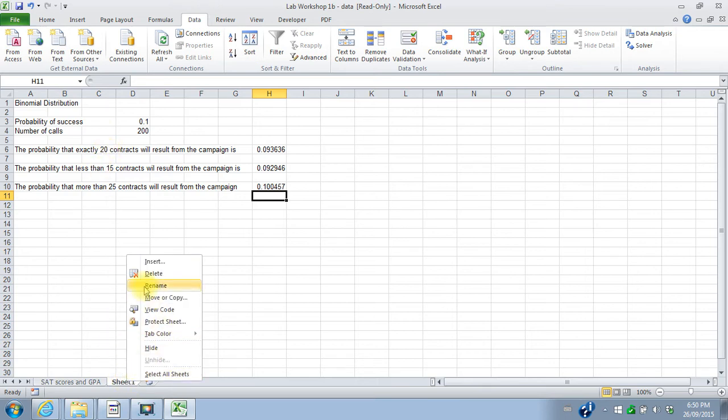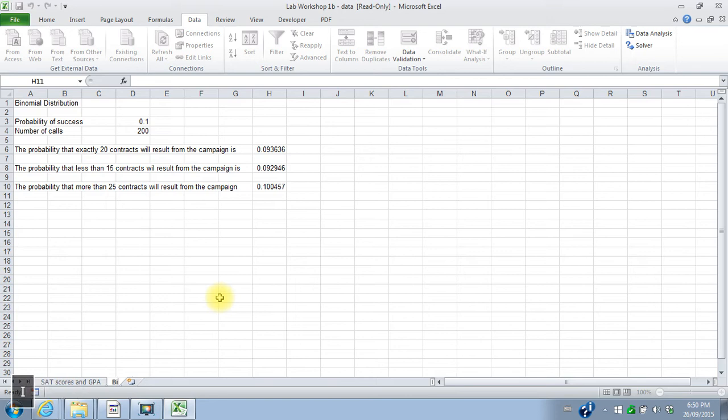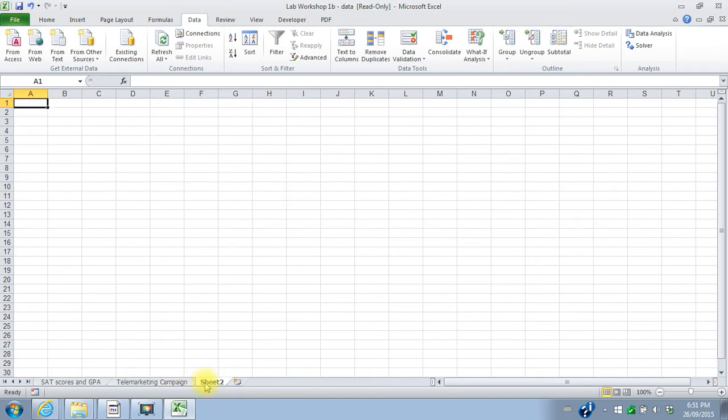Let's name this sheet binomial. Oh, no, we're going to name it telemarketing campaign. Let's insert a new worksheet, again, for part 3. Part 3 says that a haircutting salon has an average of 20 customers arriving each day. To cover its overhead expenses, the salon needs at least 16 customers per day.